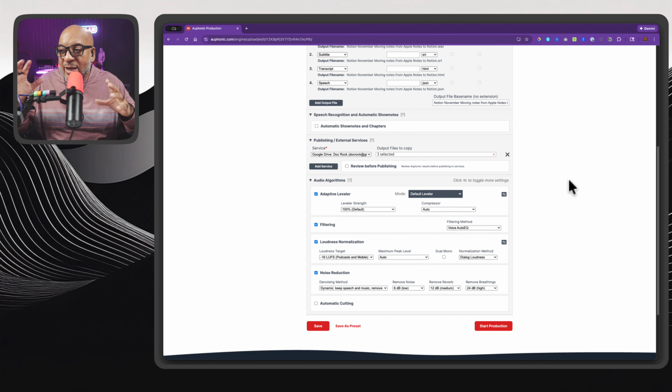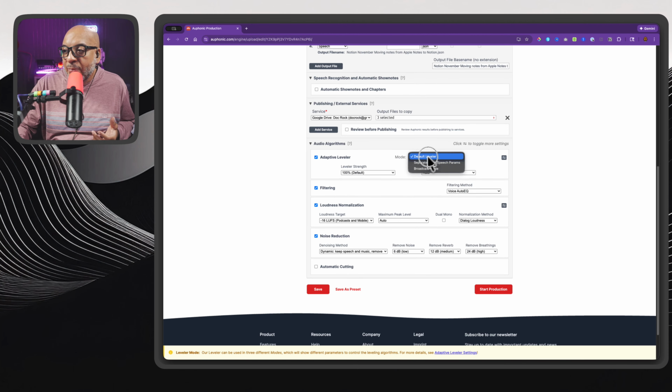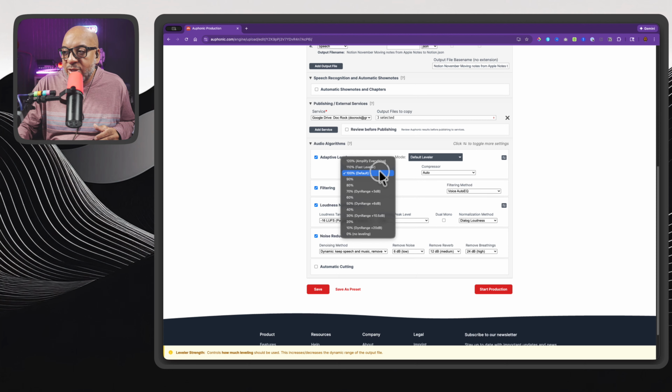Again, weird place to hang out, so more stuff can come out. So here are my settings that I set. I use the default leveler. Bingo. Sometimes if I know I have music, I'll do music and speech. I only have music at the end, so we're going to leave that alone. Use default leveler. I use my leveler strength at 100.